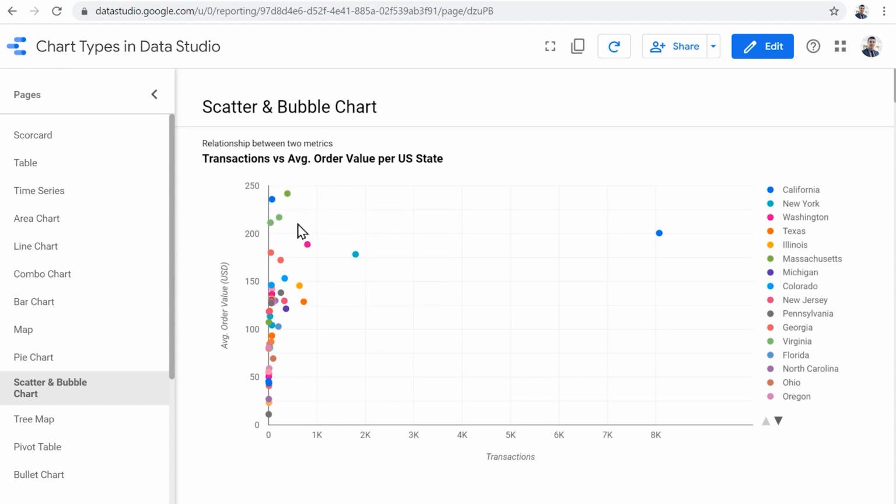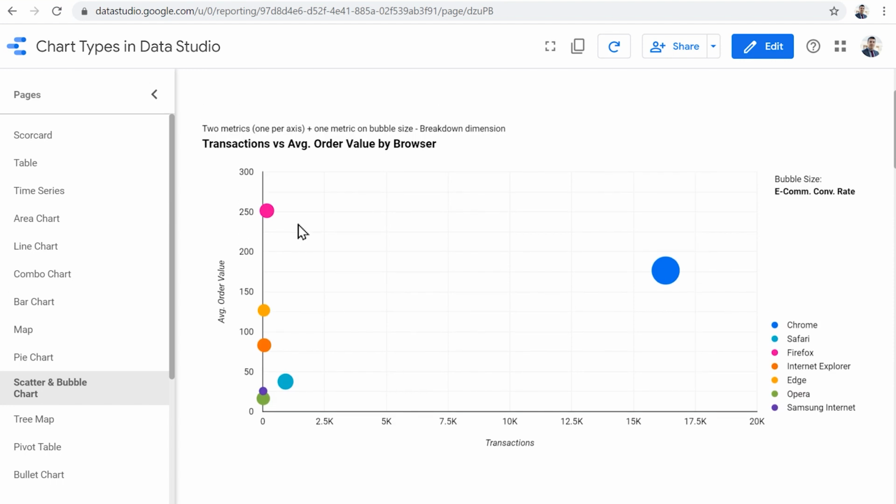Now we can make it even more complicated by introducing an additional third dimension. So for example, here, now I have the same metrics, transactions, average order value, but this time I'm breaking them down based on the browser, and also I'm using bubble size to show the e-commerce conversion rate. So again, we can immediately see the outliers. Chrome with the largest number of transactions, a fairly high average order value, and the largest e-commerce conversion rate.